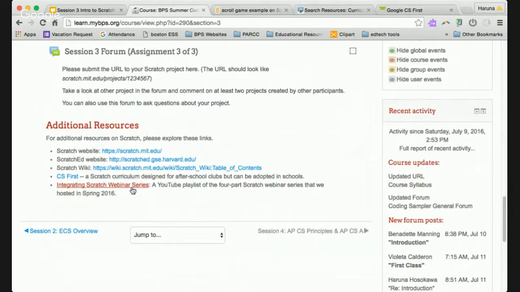I think some of the things we did today are actually covered in session 2. We started really slow in that series. But as you move on to the third and the fourth part of the series, we did a lot more advanced commands. So definitely check that out if you're interested in doing more with Scratch.